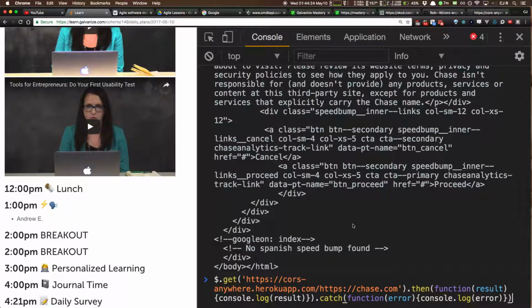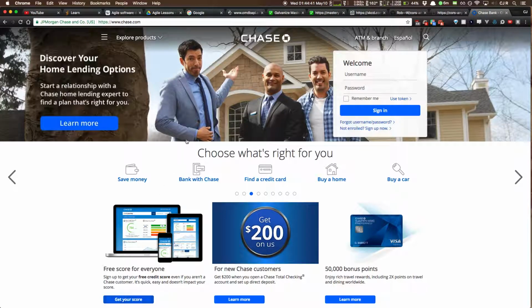Question? What's that no Spanish speed bump? No idea, but that's on the source of chase.com. Like if we literally go to chase.com and then view the source. Yeah, it just says that there. No idea.